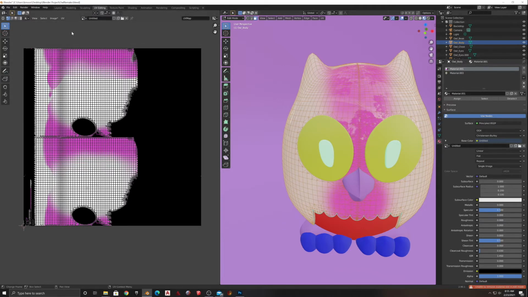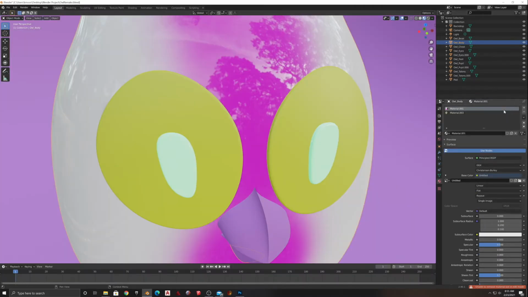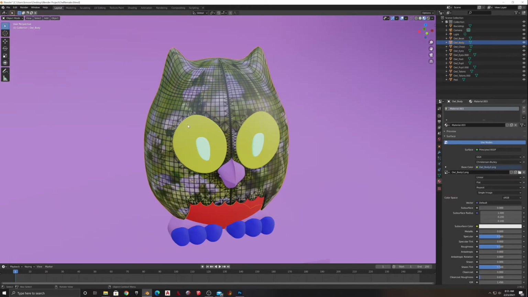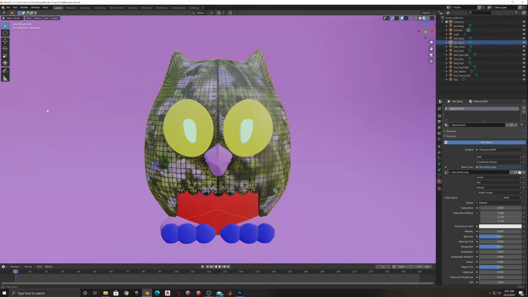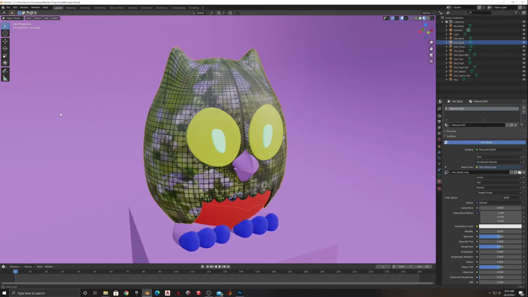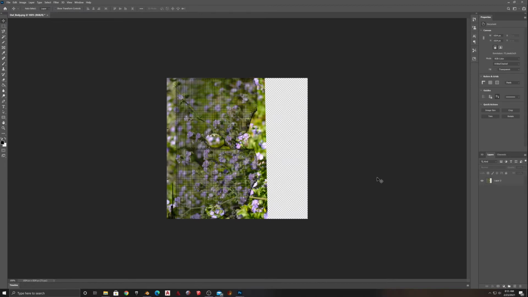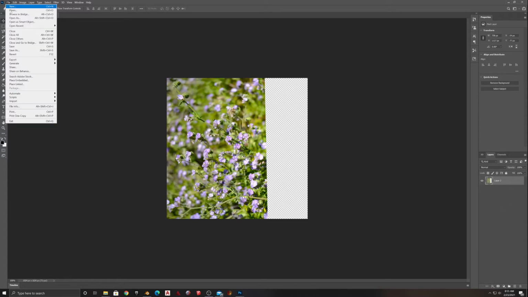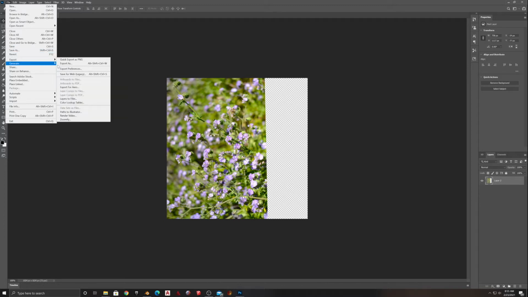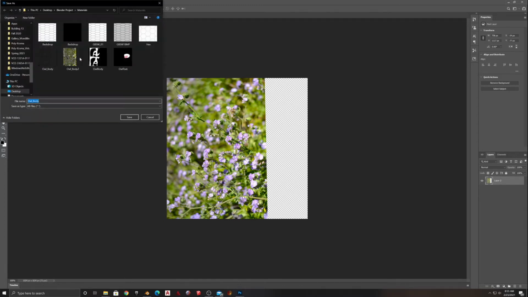Let's go to layout. There we go. Well, I guess I needed to get rid of the wireframe. Okay, so yeah, let's go back to our Photoshop file real quick here. Make sure that we Control Z, and we'll delete this, and then File, export as PNG. Replace, yes.